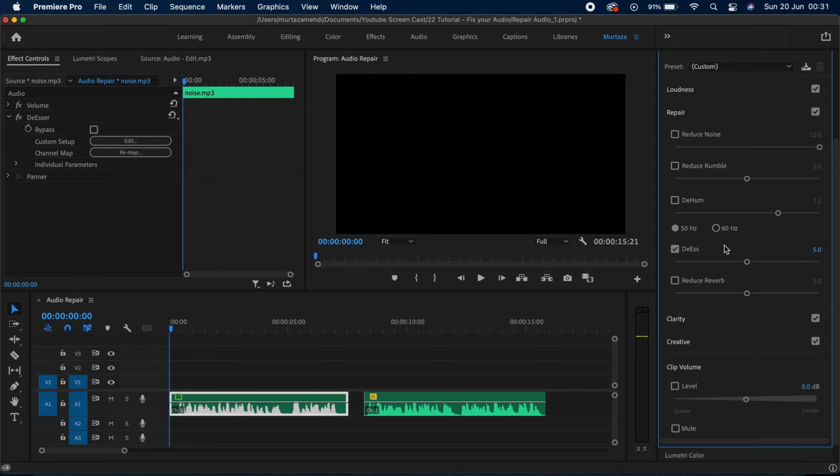Now it's basically that S sound that your mic can produce if you're too close to it in the majority of cases. So let's apply this effect and listen to our audio clip and see if we observe any difference.